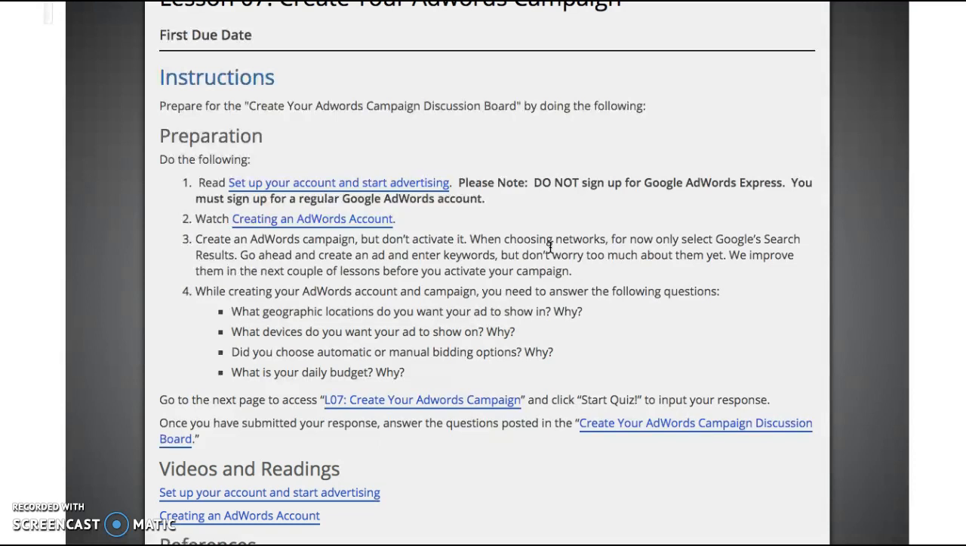But what you want to start thinking about is how you will structure your campaign. What geographic locations do you want your ad to show in? So think about where you want to sell and why. Is this a worldwide product? Is this nationwide? Is it local? There are pluses and minuses to both. But think a little bit about what location you want to focus on.